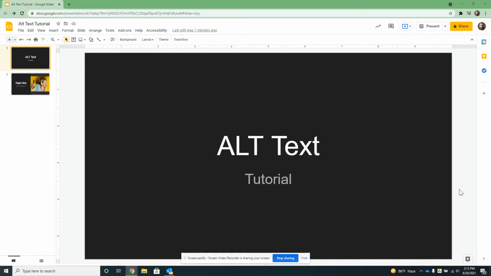So before we could add alt text, but now you can actually turn on features inside Google Slides to really let someone's operating system or browser take full advantage of what they are seeing. So let's dive right in. This is the alt text tutorial.